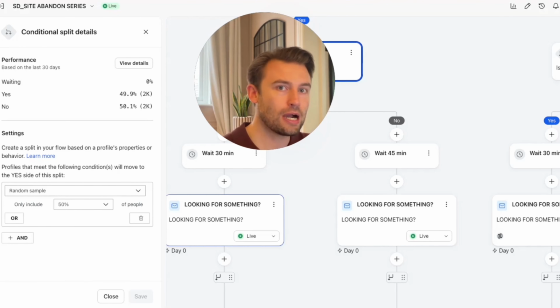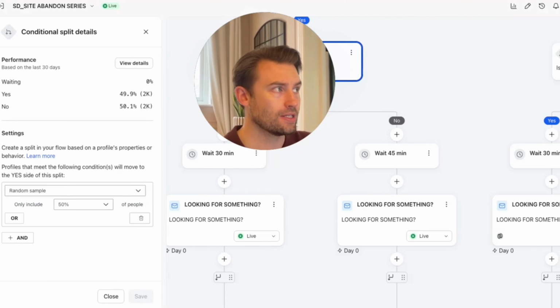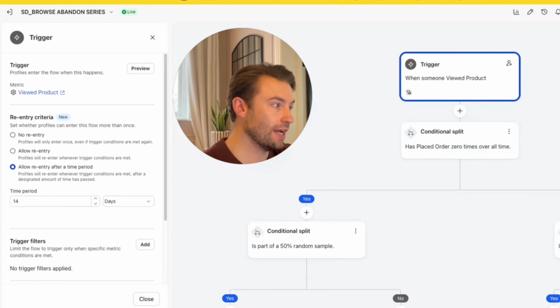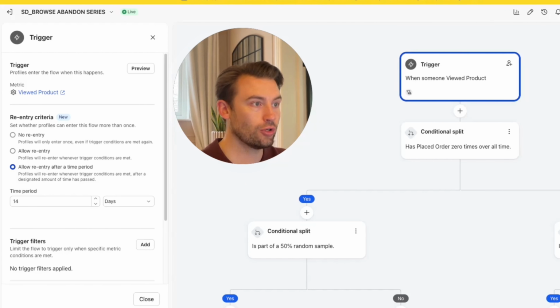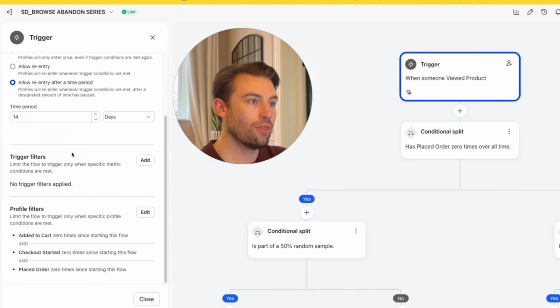Now what we'll do is we'll move on to the browser abandoned series. It's pretty similar, but we're just adding an extra email into that series. So let's jump straight into it. A couple of bits that I'm going to run through, just so you don't make any mistakes. You want to make sure that the metric is viewed product. So when somebody views the product, but they don't get any further down the funnel, so they don't add to cart or they don't initiate checkout, then this trigger is activated, and then somebody will enter into this flow.